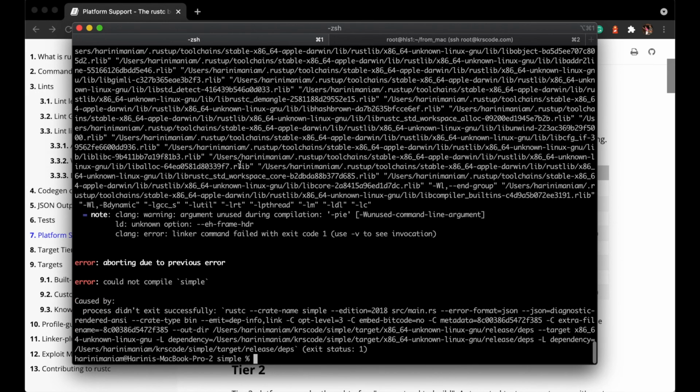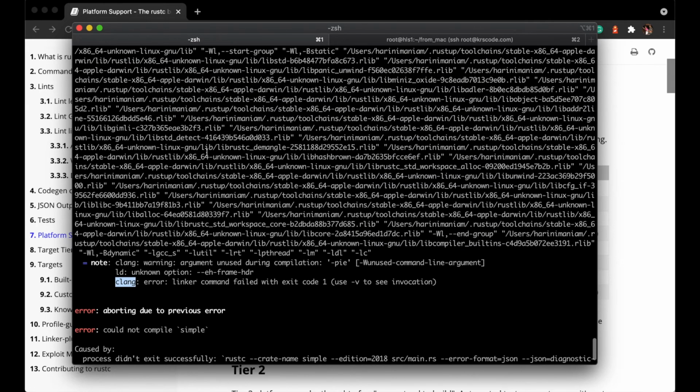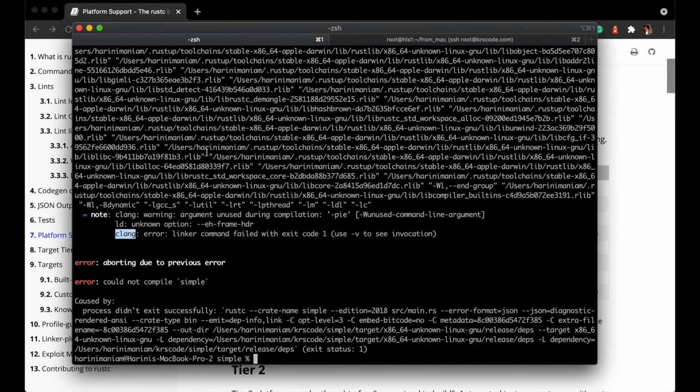The reason is that Clang, which is an initiative from LLVM, at this moment is not supporting completing this particular task. Let me stop it there.